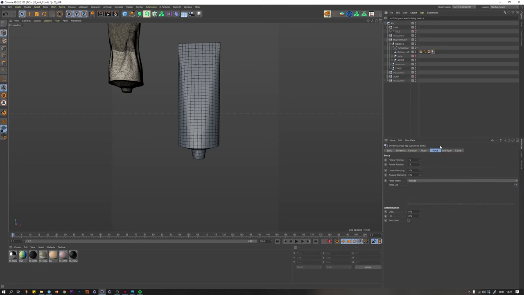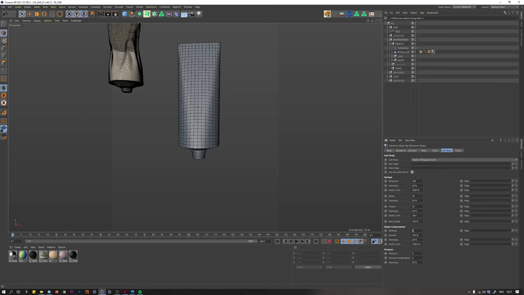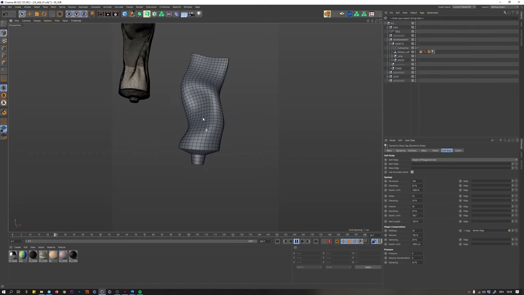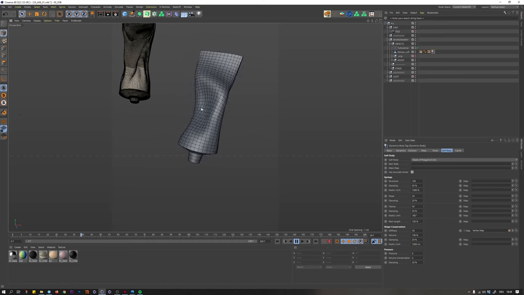Then what do we need? Let's work on our soft bodies. So first of all, we need perhaps 30 of stiffness. And now if I press play, everything is stiff. That's not what we want. We want our vertex map driving the stiffness. So you can see now the top of the part is going to be deformed a lot, but the bottom part is nearly not deformed. Perhaps it can be deformed a little bit more.